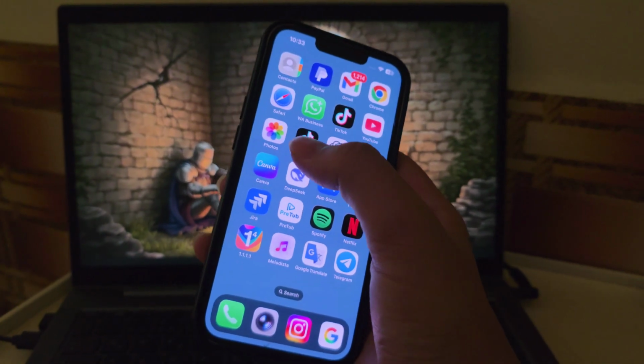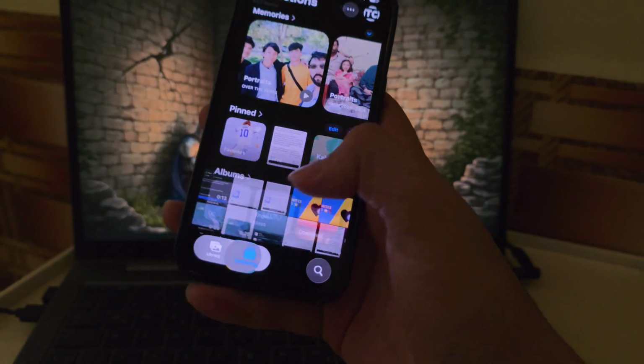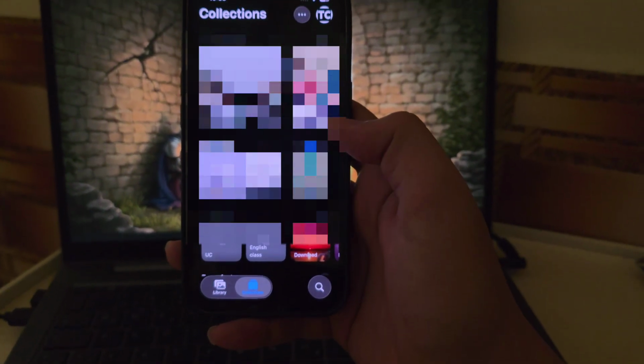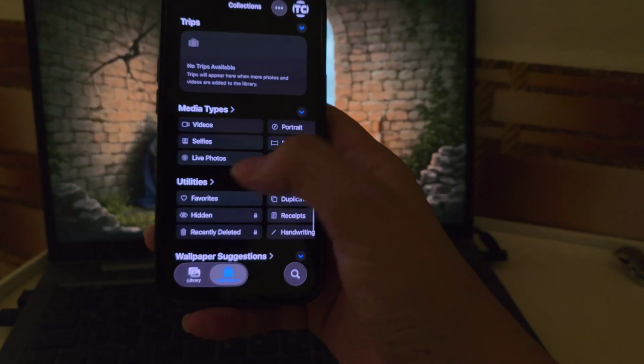First, make sure your iPhone is updated to iOS 26. Then, open the Photos app. At the bottom of the screen, tap on the Collections tab. Now scroll down until you reach the Utilities section. Here you'll notice an option called Hidden.